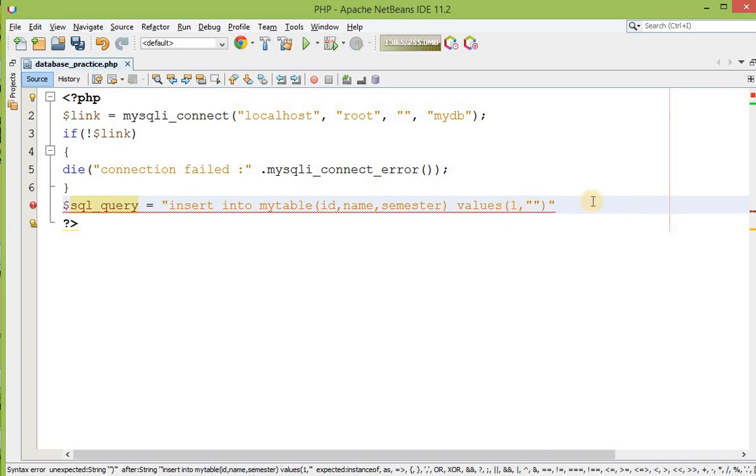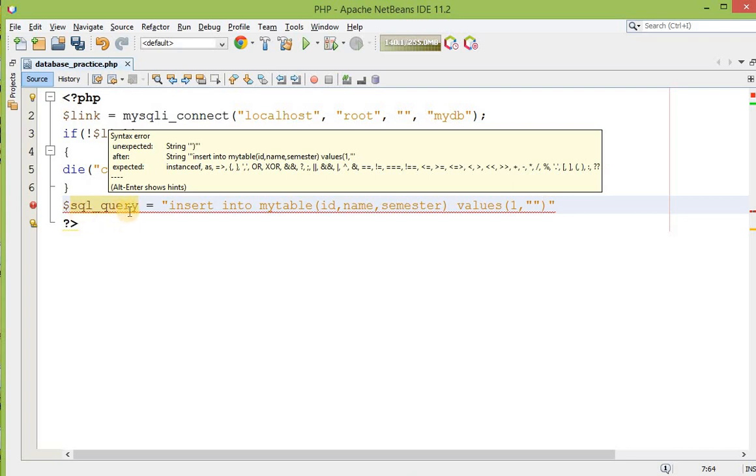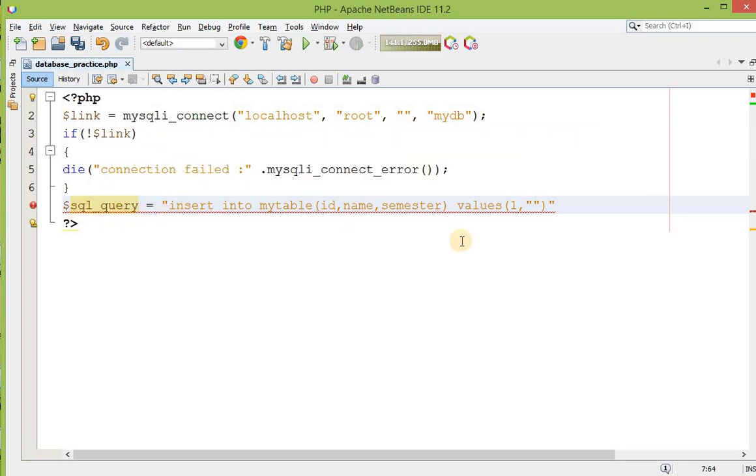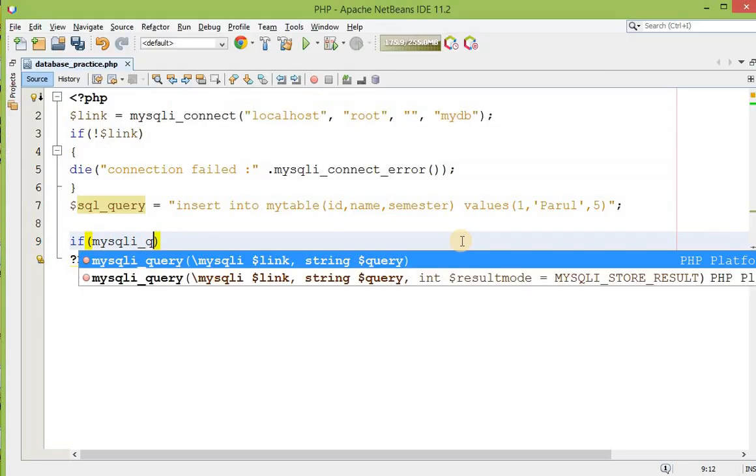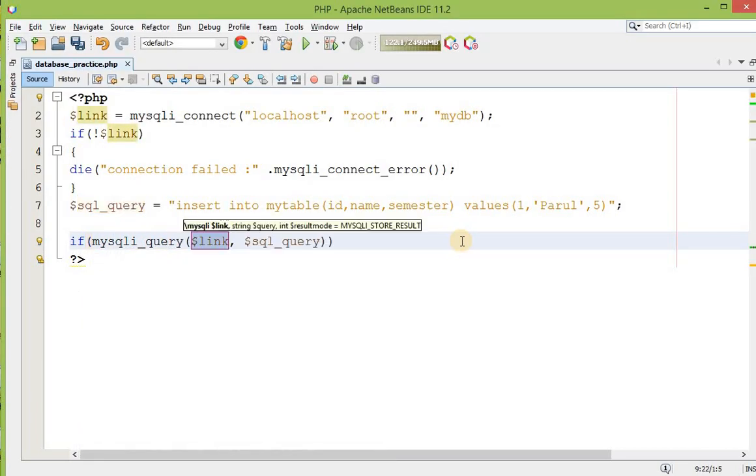So now just look at this. Over here, when we are defining this SQL query, we have already covered it in double quotes, so inside this we have to use single quotes. And the semester, let's say 5th. So my query string is ready. Now I am going to execute this query with mysqli_query. The first one is my link variable that refers to the mysqli object, and the second one is your query.